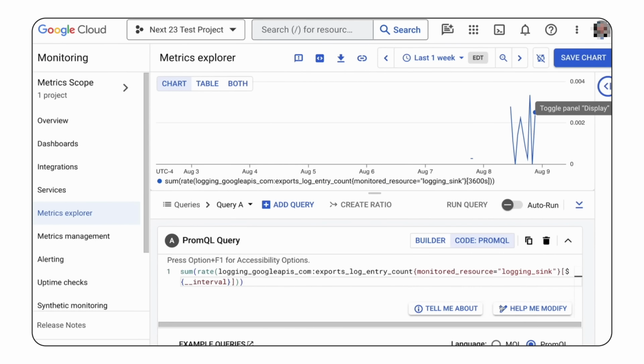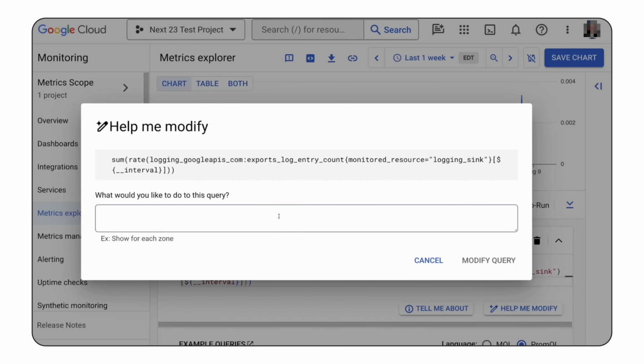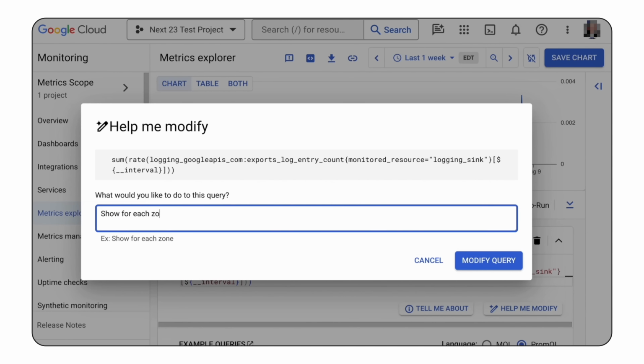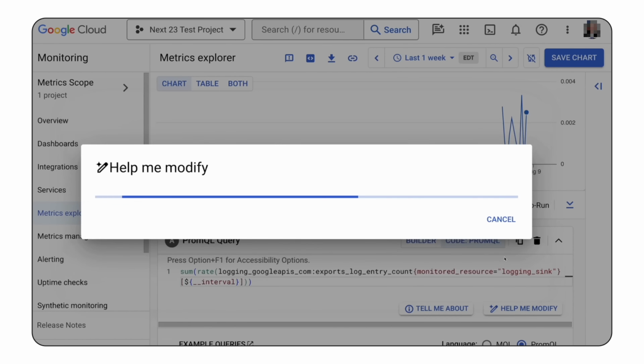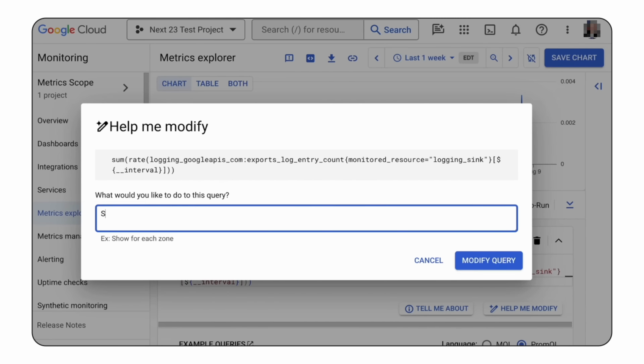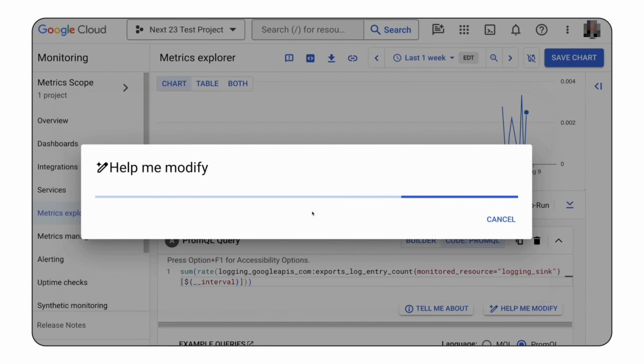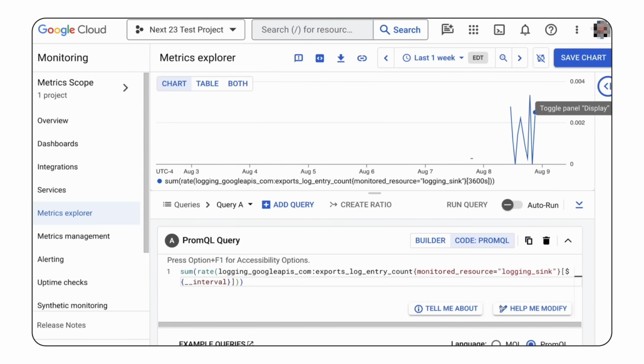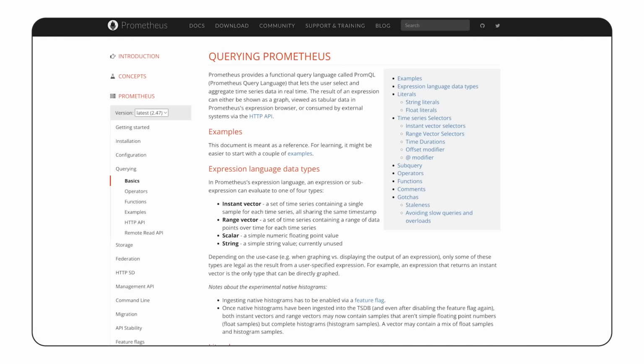Next, I can work with the SRE team to create some service level objectives for the inventory service in Cloud Monitoring Metrics Explorer. So using Duet AI's Help Me Modify feature, I can create complex queries on my service health, in this case, asking to show for each zone. And I'm definitely not a PromQL expert, so this feature saves me a lot of time that I'd otherwise spend looking at a page like this, trying to find the right syntax. And instead, I can learn while getting the help from Duet AI.